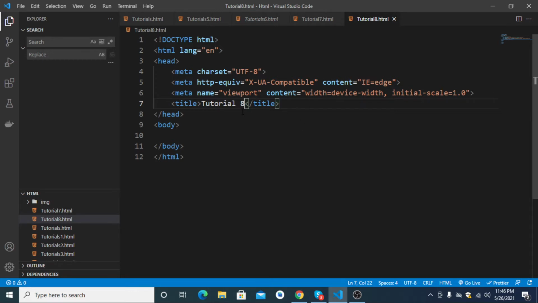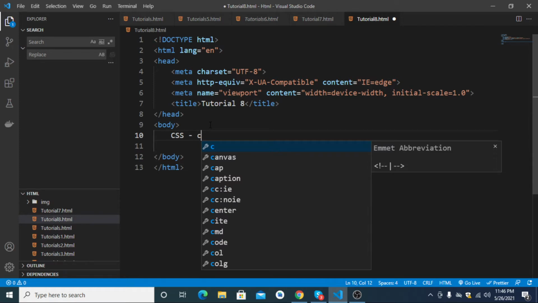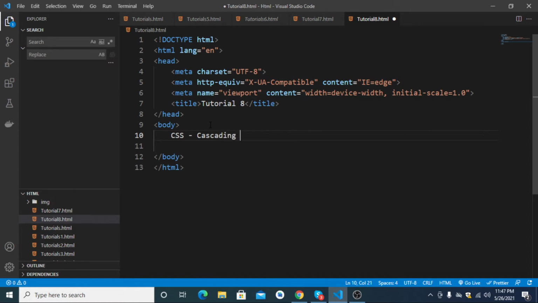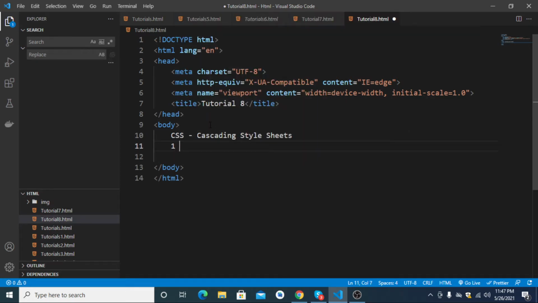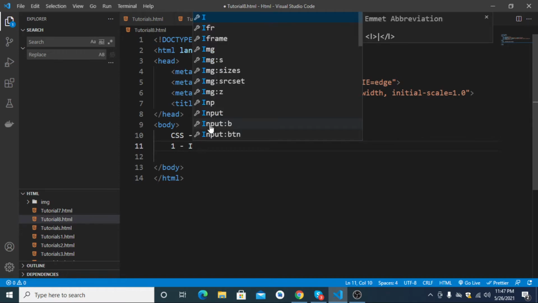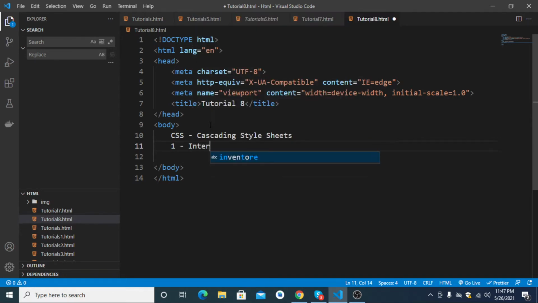Okay, so let's talk about something here. For example, CSS, I am writing up here, cascading style sheets. Second thing which we need to remember, there are 3 types of CSS. Internal CSS, number 1.